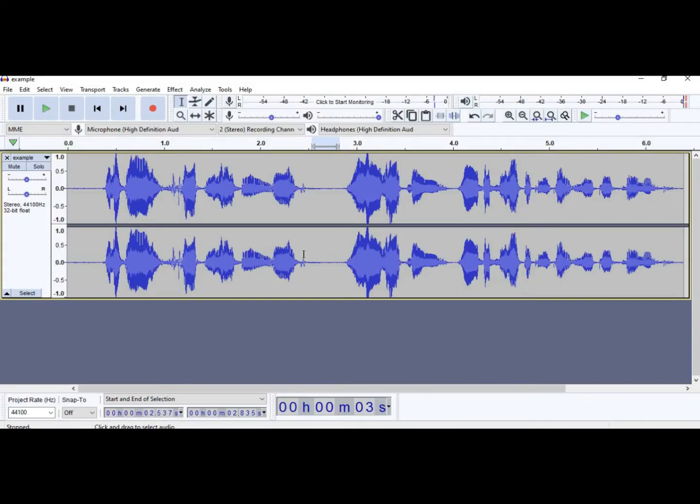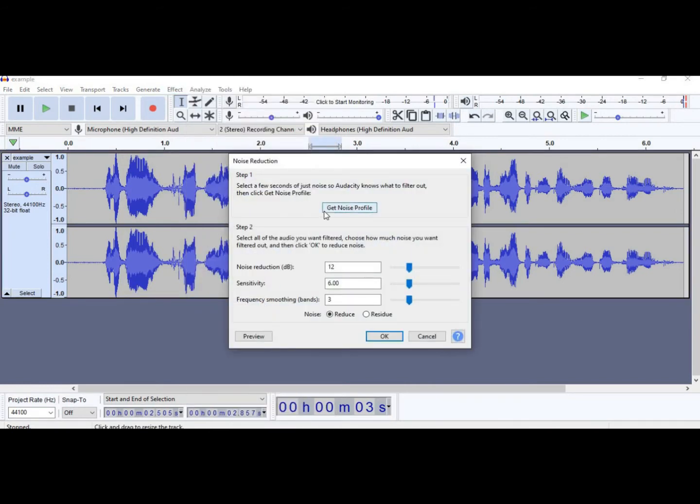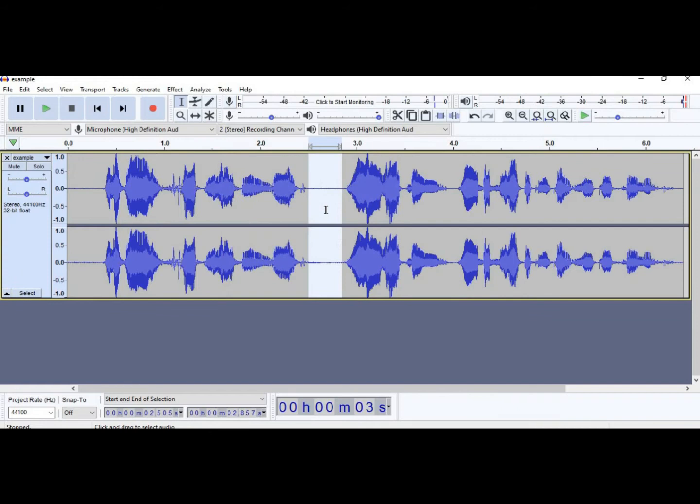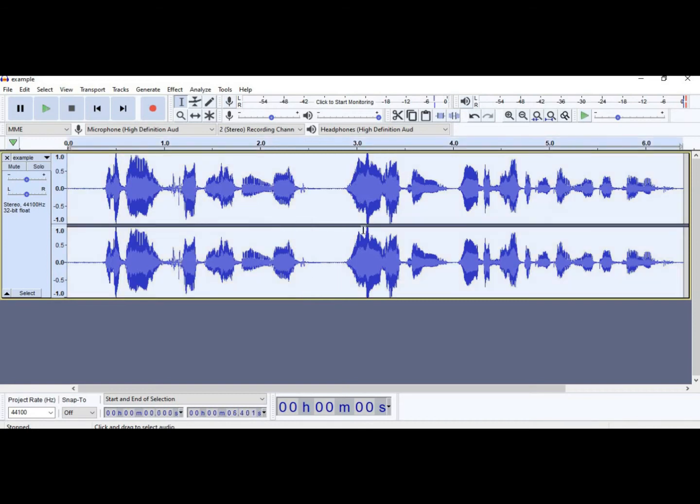Guys, if you want to remove the noise, then you have to select the specific area from everywhere in the audio. I am selecting here. Then you have to go to effect, go to noise reduction. Then you have to tell the software you want to remove the noise, so get noise profile, click here. Now you have to select all the audio because you want to remove noise from all audio, so you can use the keys Ctrl+A.